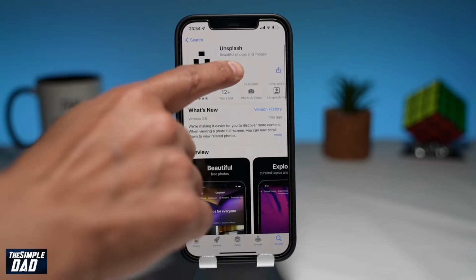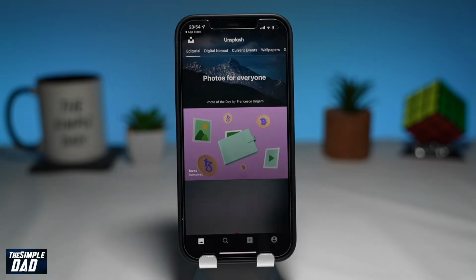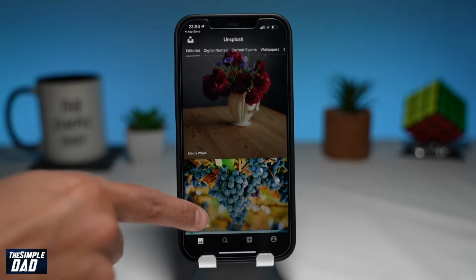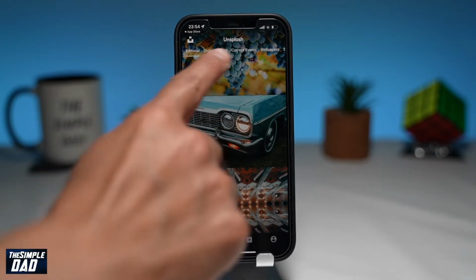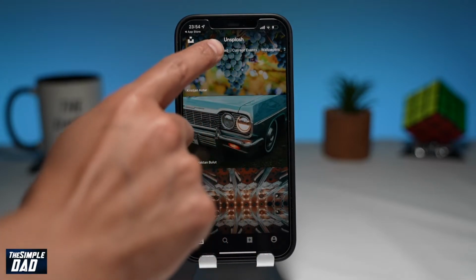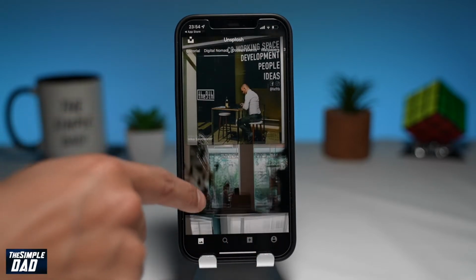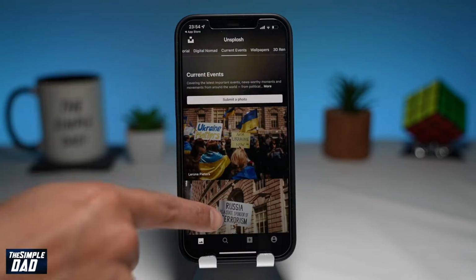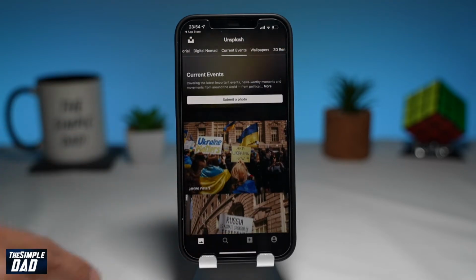Now once that's downloaded, open the Unsplash app. So this is how the front page of the app looks like. You have some categories at the top and you can cycle through them by swiping to the right. Down below you have all the photos which you can choose from. Swiping up will allow you to scroll through the photos.